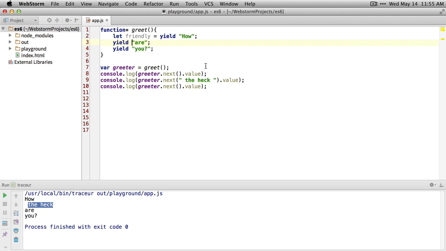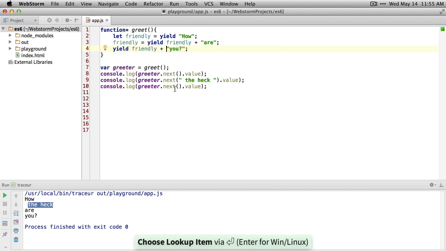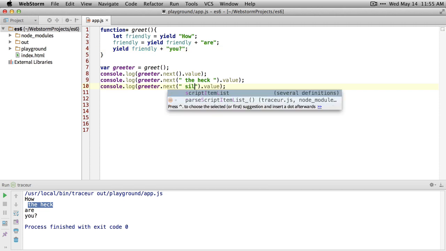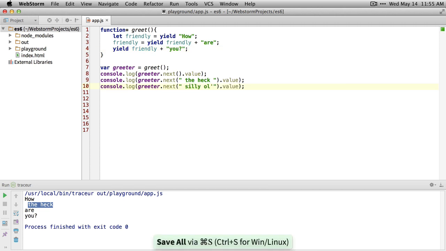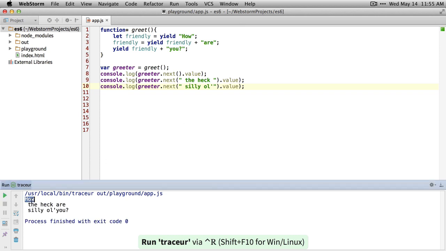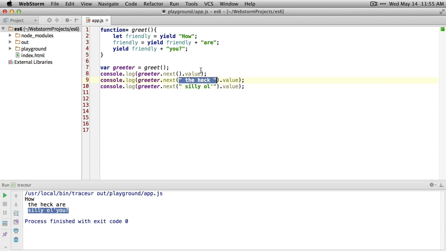So if I yield friendly plus R, and then I assign friendly to this, and then I yield friendly plus U, and I pass in silly ol, and I run this again, you can get "how the heck are silly ol you", because this message is being returned here when the next step is run and assigned to this friendly, and I yield that part of the friendly, and then this comes from here, which is being assigned here, and then it yields that final statement.